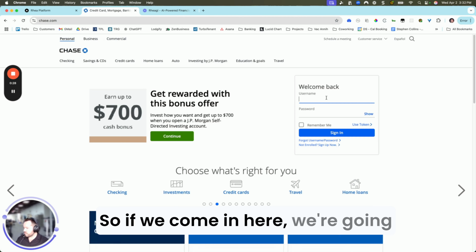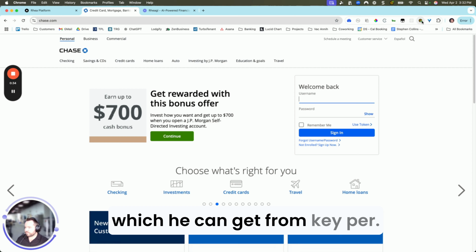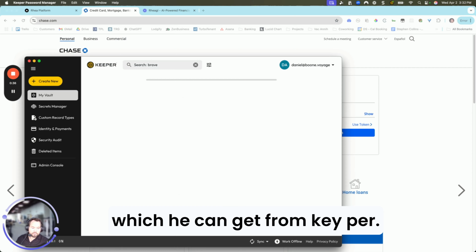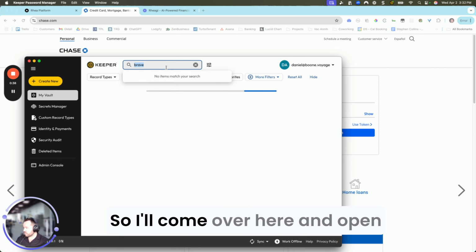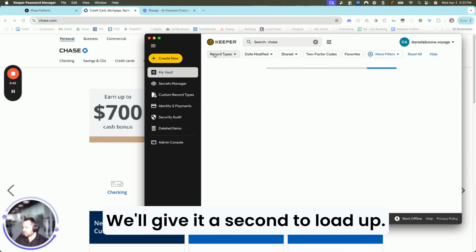So if we come in here, we're going to have to log into the Chase account using Daniel's username and password, which he can get from Keeper. Keeper is the name of the application. So I'll come over here and I'll open up Keeper and type the word Chase. We'll give it a second to load up.